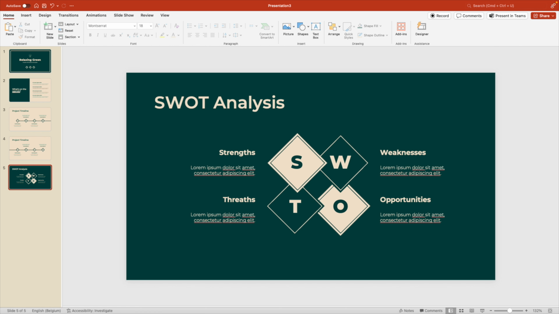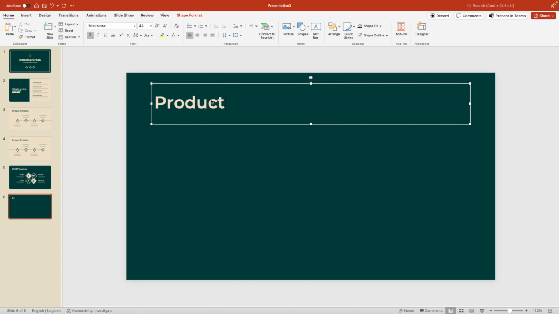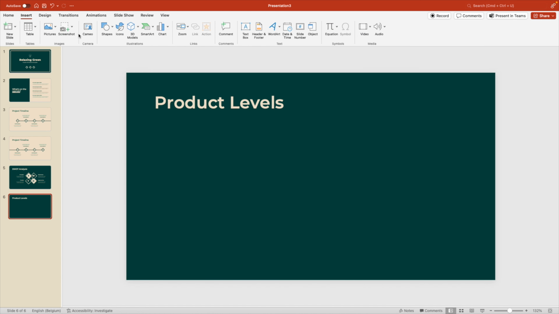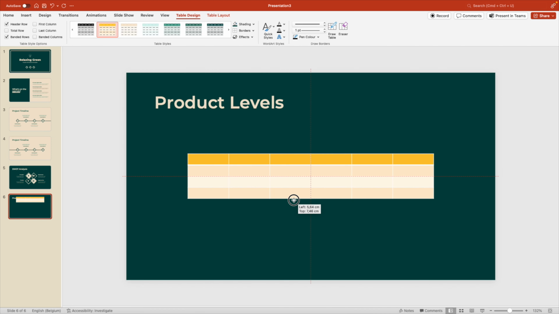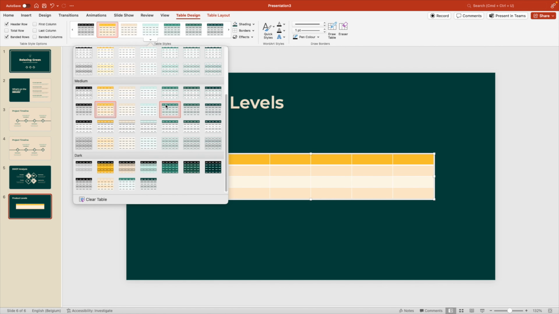Now let's go for one more slide, and that's going to be the table. So let's use one of the existing templates that we have, title only, and call this one product levels. And I want to go to insert and then add a table to the design. So table, let's do a 6x4 table and add it to the presentation. You can see this one contrasts quite a bit with the slide. So we're going to see if we have any available options that will look a lot better.